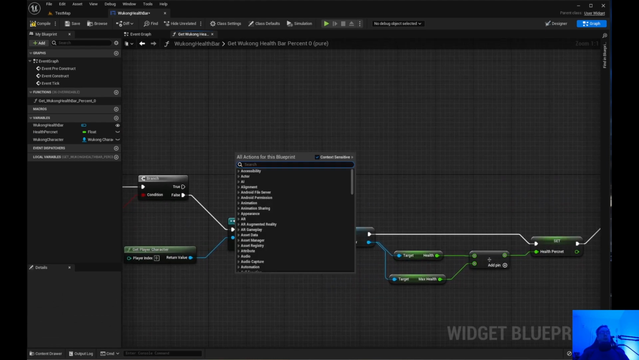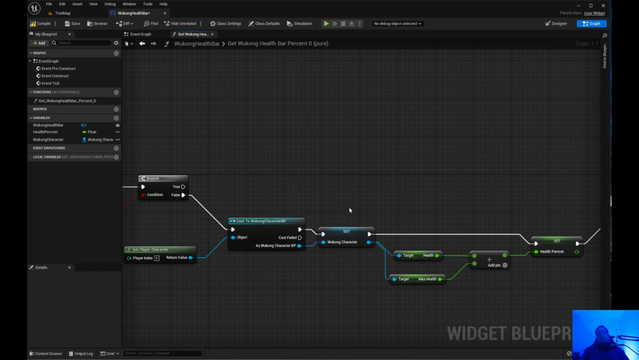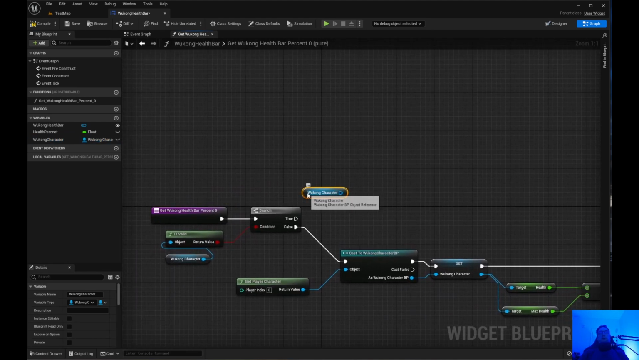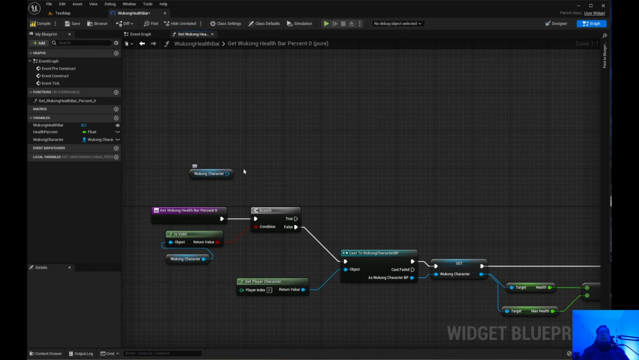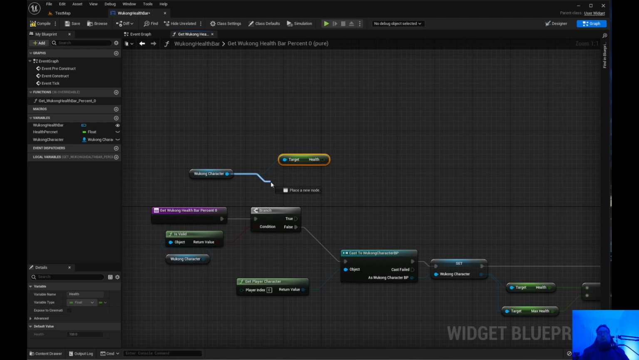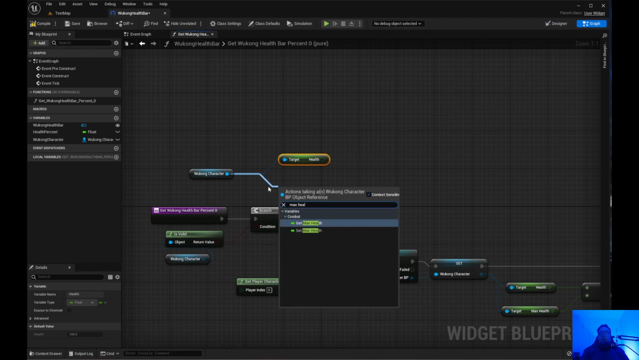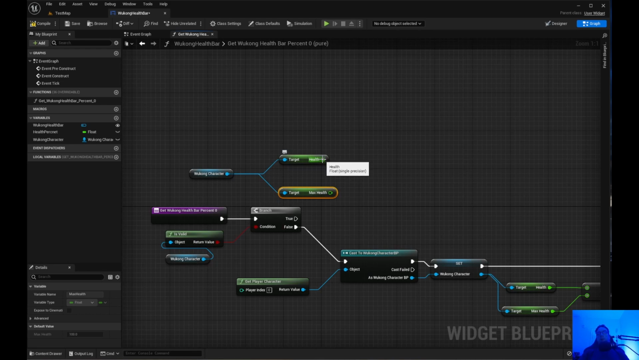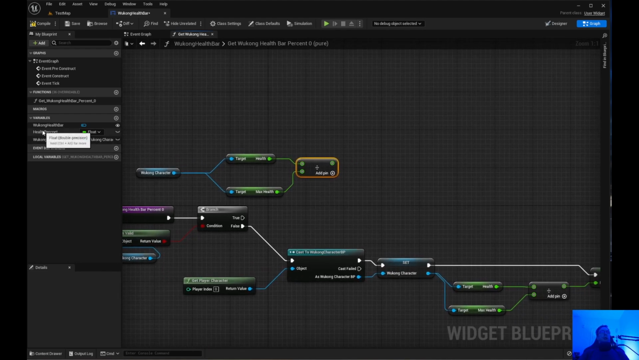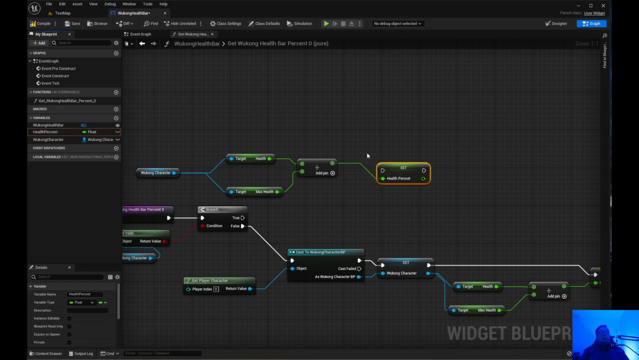So if it is true, what we basically need to do is do the same thing we did here. So if it is true, we do Wukong character. We want to get that. And then you want to do health. Get health. Then you want to get max health. Get max health. And you just want to divide it. And plug that in there. Health percent, you want to set the health percent.